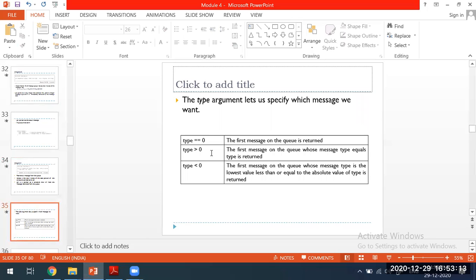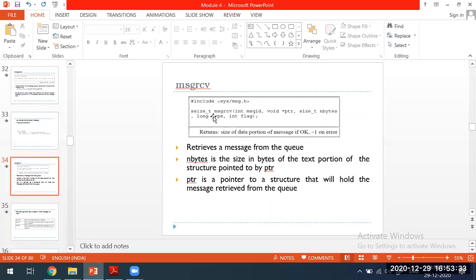Even if you give the type less than 0, the first message of the queue will be returned. The first message on the queue will be returned. That will be the type argument. Now I think it is clear. The type argument is which message you want in the queue, and you have to specify it as the fourth parameter. Once again, the permissions, the flag.